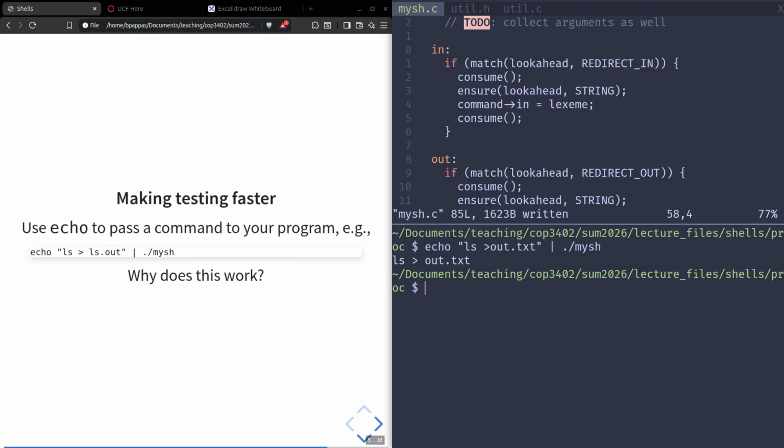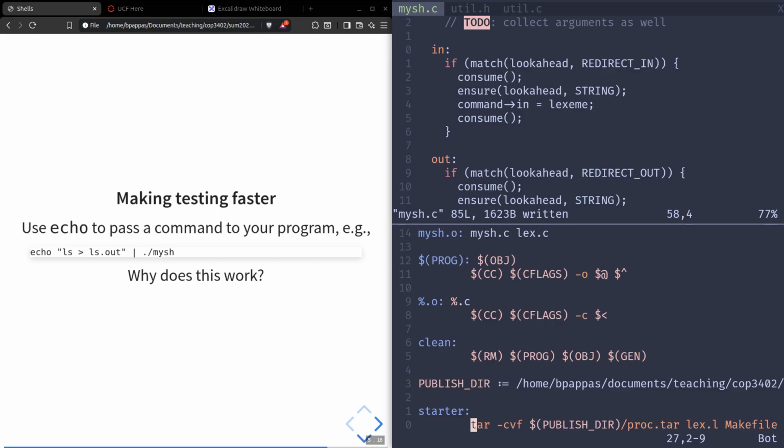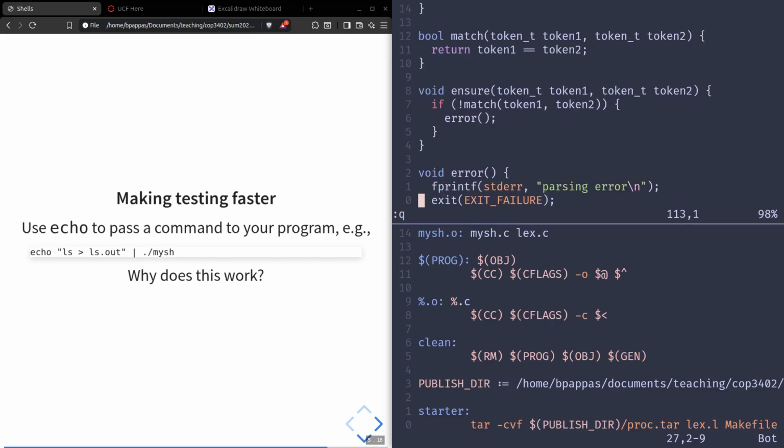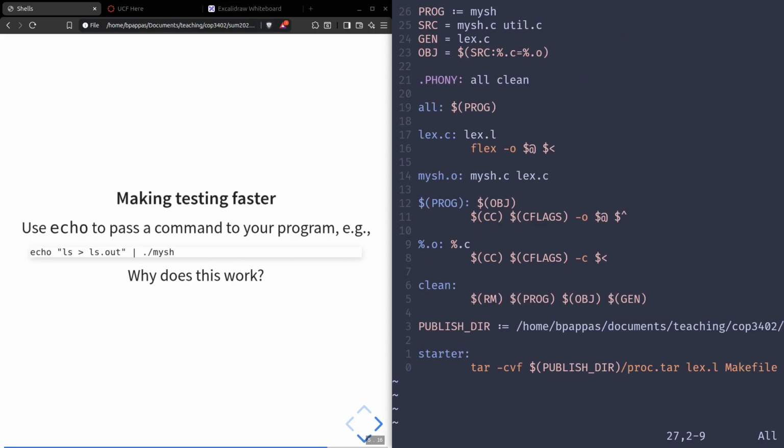Since your shell is just reading from standard in anyway, you can echo some text to your shell, and it will just execute whatever you echo to it. So if you really want to get crazy with this, not crazy, but maybe do this smart, work smart, not hard, as they say, you can create a new command here in your makefile. Make sure it's the last rule you add, because we're going to assume the first rule is to compile your project, so make sure to add this as not the first rule.